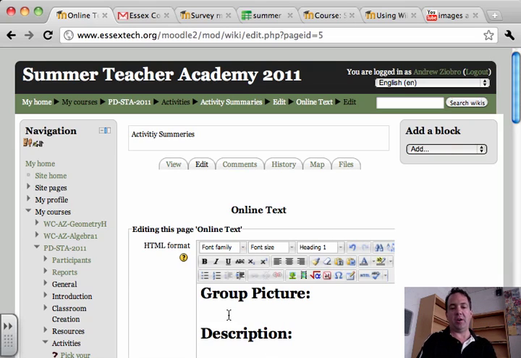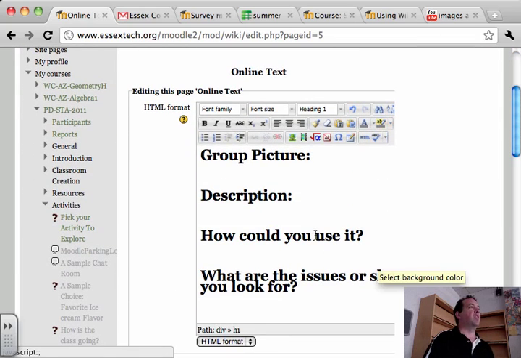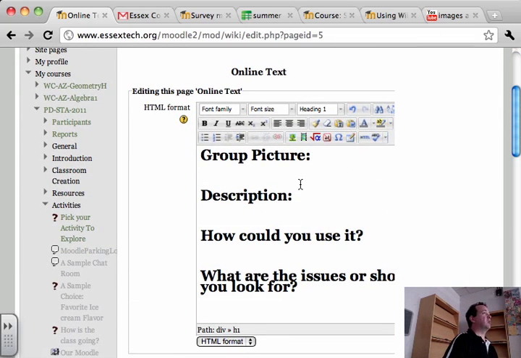So I'm going to come in here, and I just kind of quickly put in what I'd like you to do is maybe take a group picture. So I'll get you guys to upload an image of yourselves. Okay? Put a short description of what it is that you looked at. What did you like? What didn't work? Maybe some examples of how you could use it. And then what are the issues or shortcomings for what you want to look at.